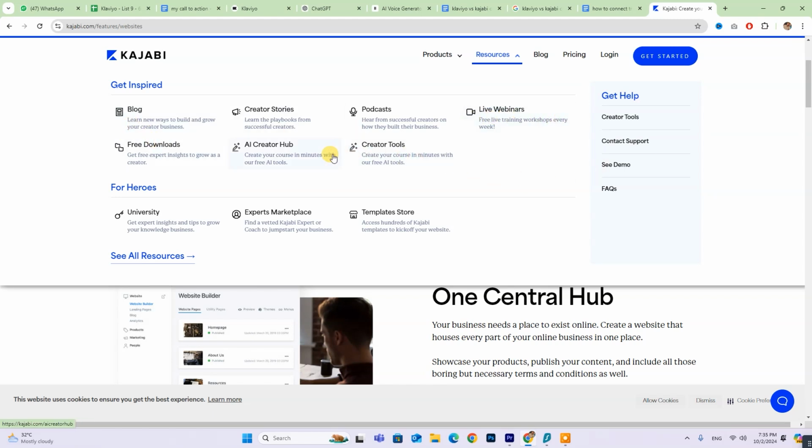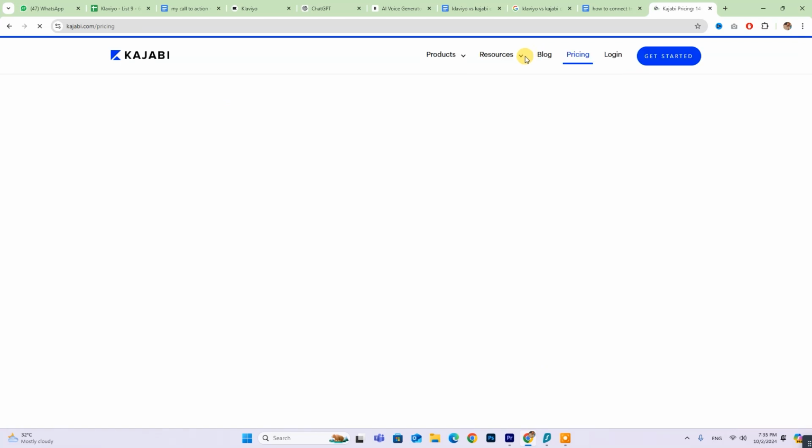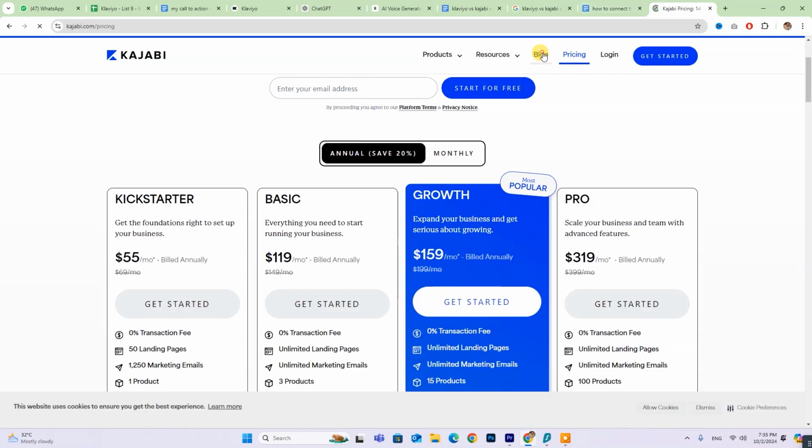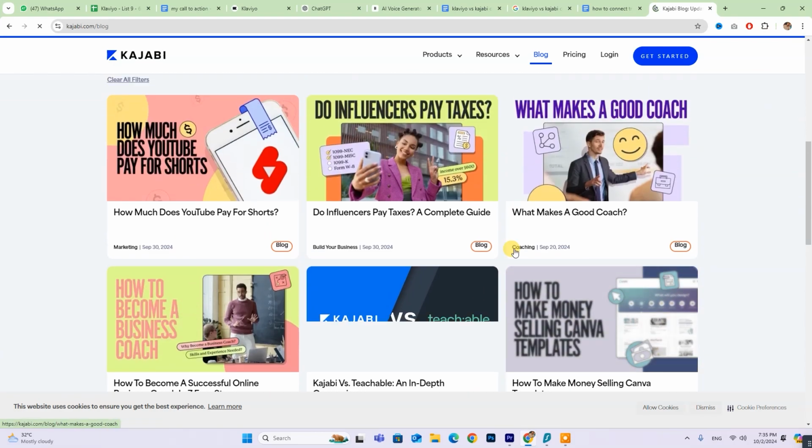When to choose Klaviyo or Kajabi depends on your focus. Use Klaviyo if your priority is email marketing and building an engaged email list. Alternatively, choose Kajabi if you want to create and sell online courses, memberships, or digital products, as it provides a complete platform for managing all aspects of your business.